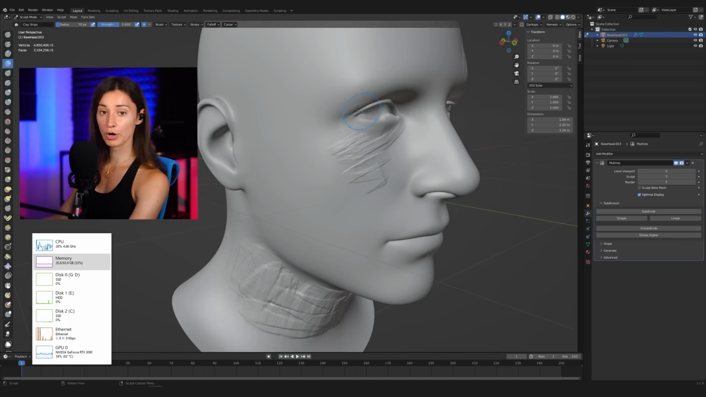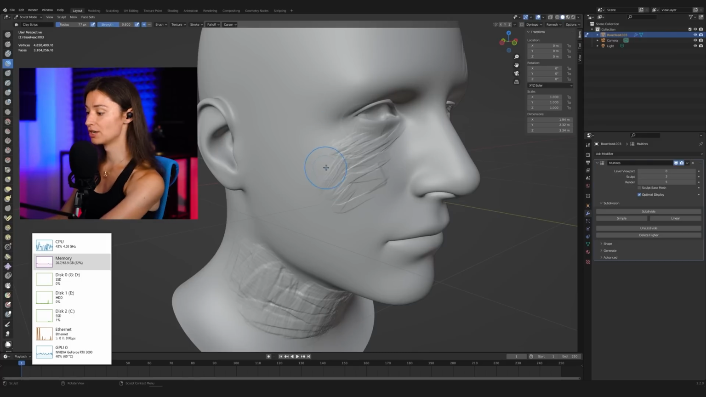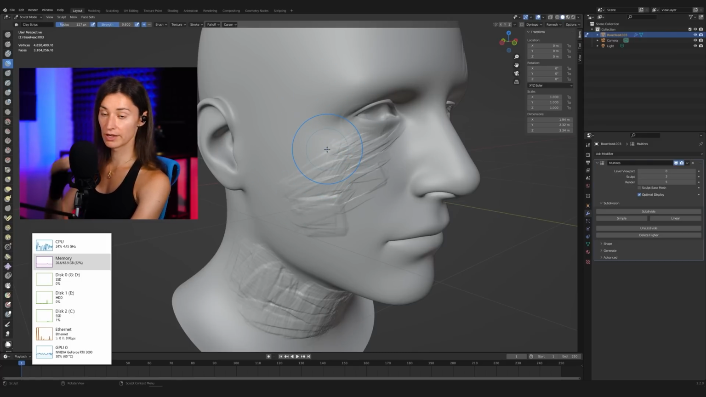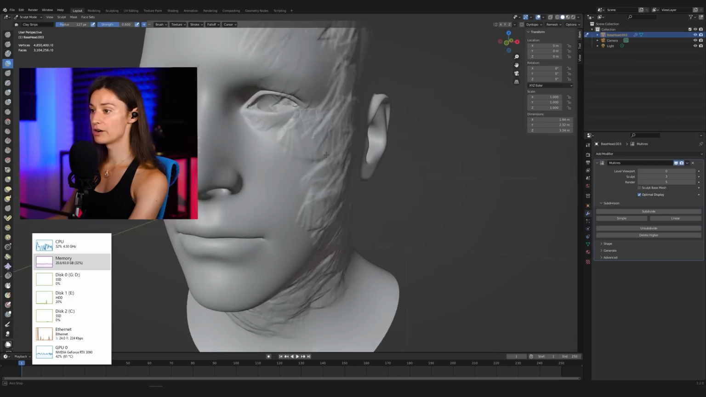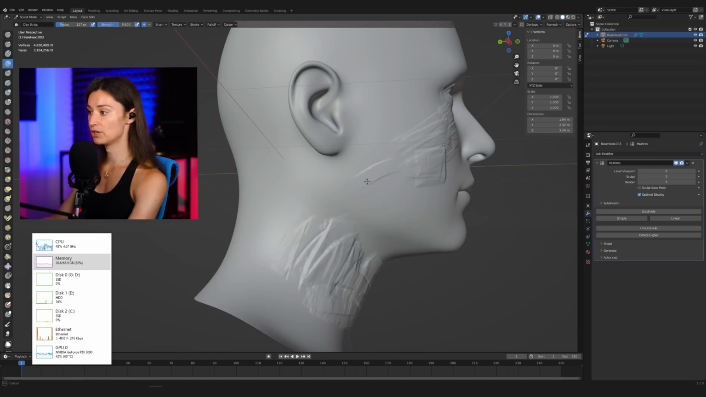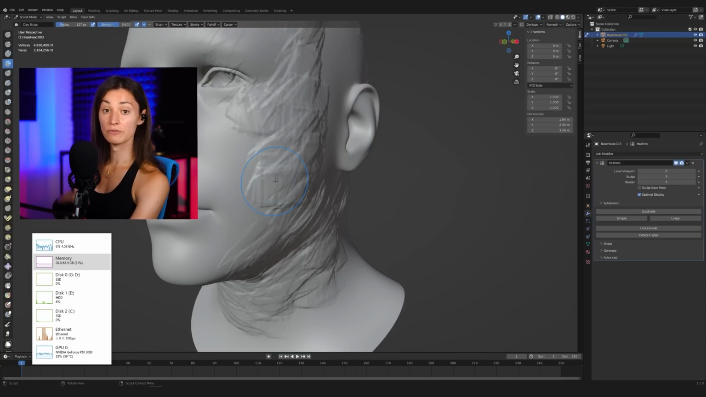For me, it looks very comparable to the performance that I would have within ZBrush. And there's no doubt that a lot of this is due to all those optimizations that they have done to the multi-res modifier in the newer version of Blender. I could definitely see someone sculpting a very realistic head within Blender.